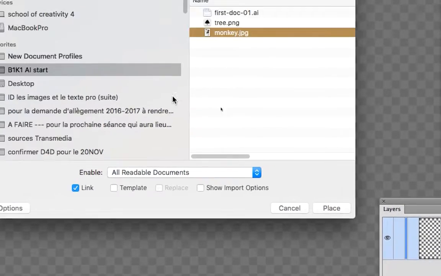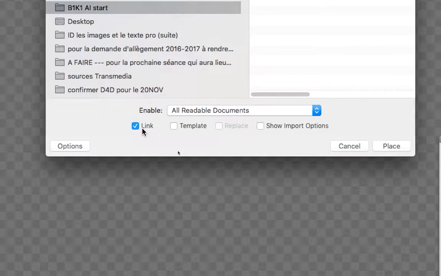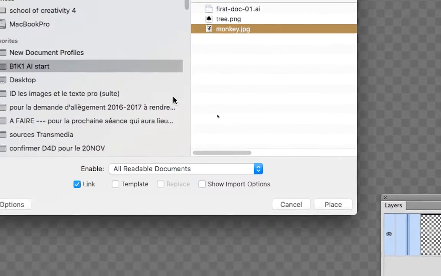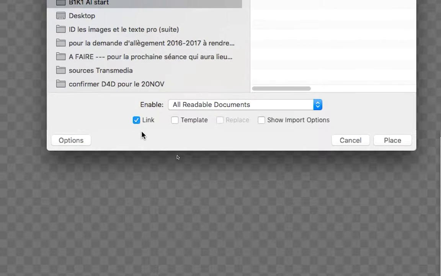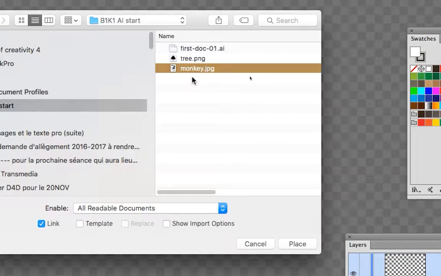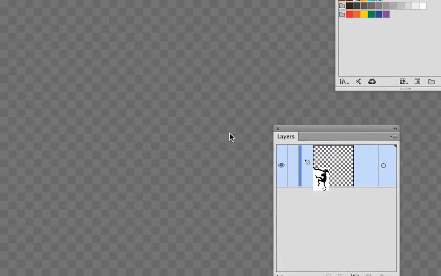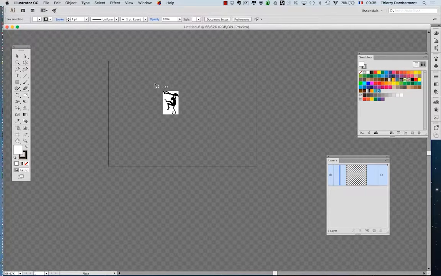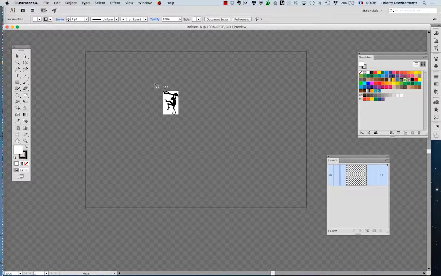It means that, of course, Illustrator will watch what happens to the file on the hard drive, and if the file is changed, modified in any way, Illustrator will tell you, and you will have to update your work. Okay, so place. Then you'll choose the size, you make it here. You see the A4 frame? Zoom out if you don't see the A4 frame. So you put your picture about that size.